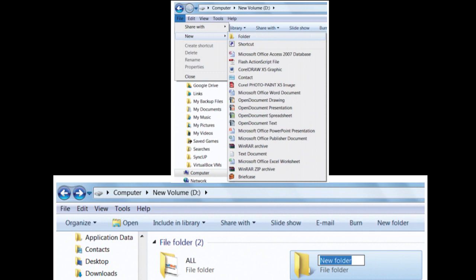What you have to do is type the folder name in the place where the name New Folder is. If you don't type any name and just press enter, the folder will be named New Folder. If you want to give a name, type it and press enter. So we can rename the new folder.